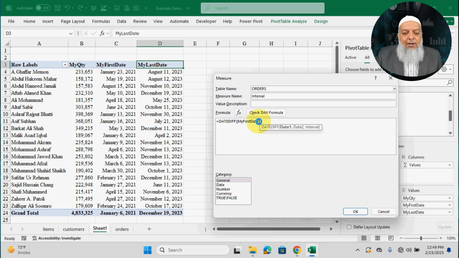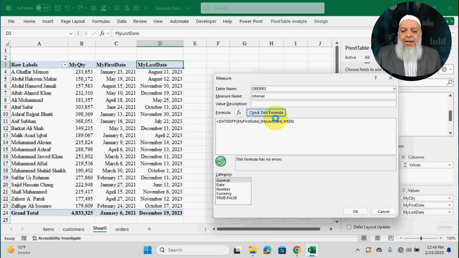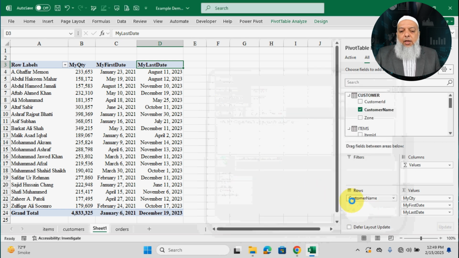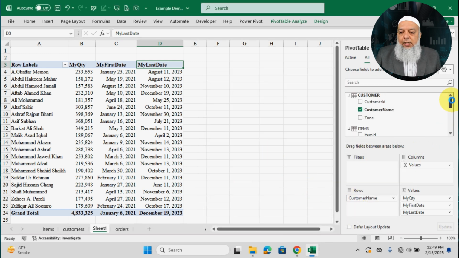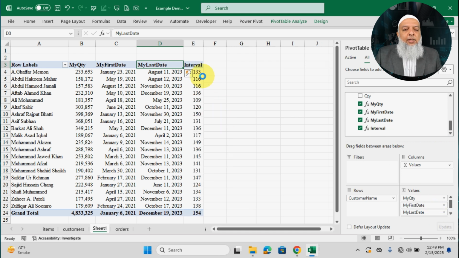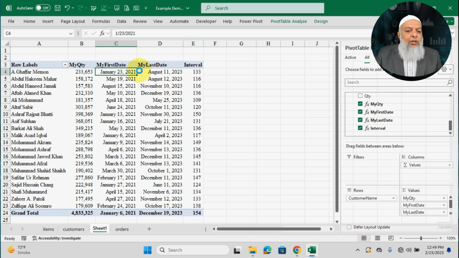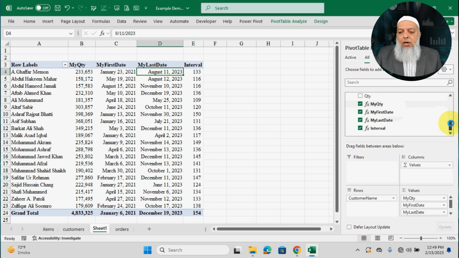And we have created a measurement: my first date, comma, my last date, comma, and the interval that I require between these two dates is week. Bracket close, check my DAX function, click on OK, and here we will see the interval function as well. As you can see, it has shown us the interval between the first date and last date. Now make it dynamic.